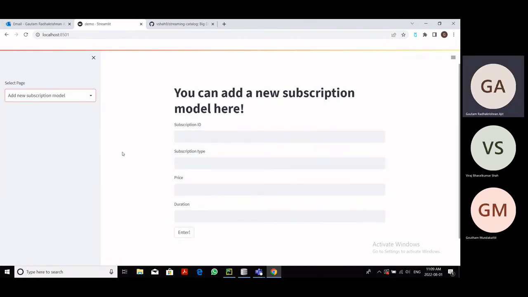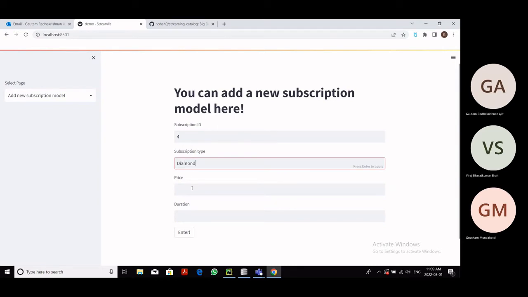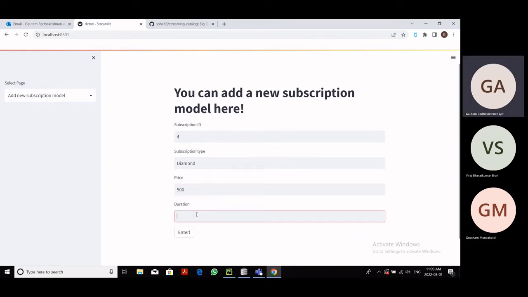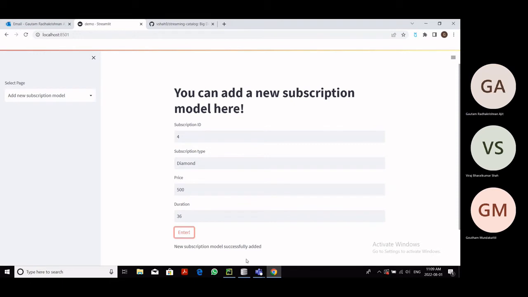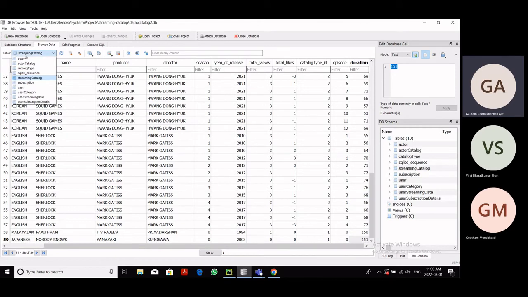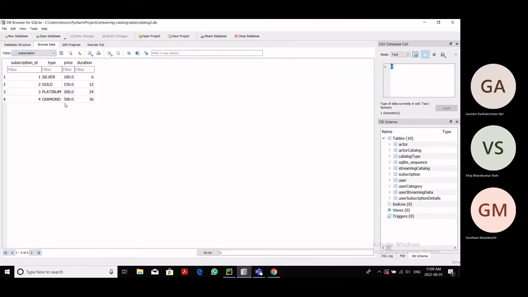And these are the subscription models. Again, we have three right now: silver, gold, and platinum. He can add future ones if he wants to. Duration is basically how long the subscription will be valid for a streamer. So let's say this is active for 36 months. Okay, so the subscription model has been successfully added, and this will be reflected in our subscription table.